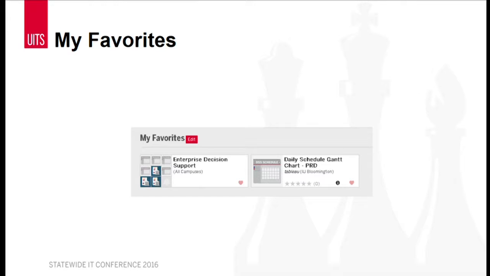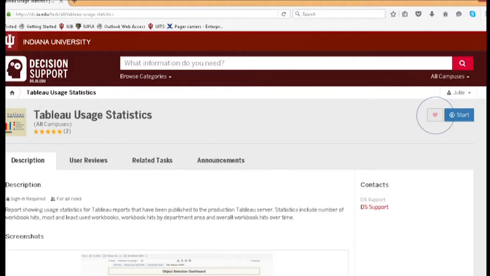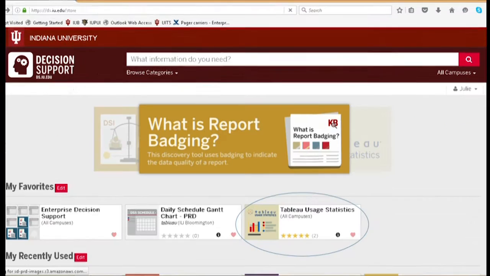So these are my favorites. I'm the manager for Enterprise Decision Support, so it's really no surprise that one of my favorites is our Report Center. Also, another one of my favorites is a Gantt chart of our nightly batch schedule that loads the data warehouse. But I'm kind of loving this Tableau usage report, so I'm going to go into it. There's a little pink heart in the upper right, and I'm going to click on that, and now it's one of my favorites too.